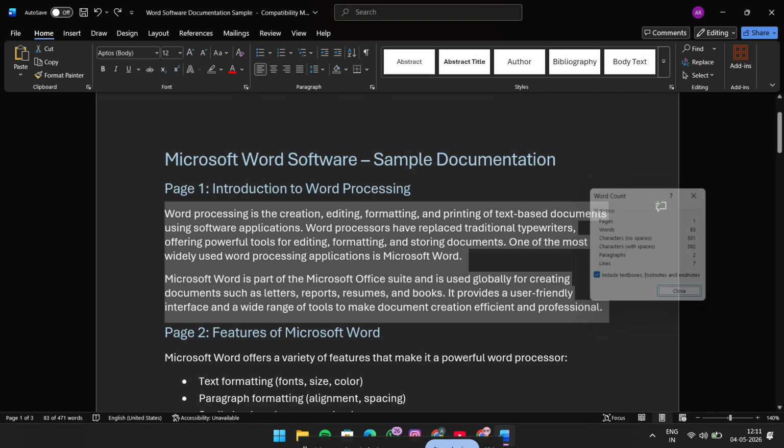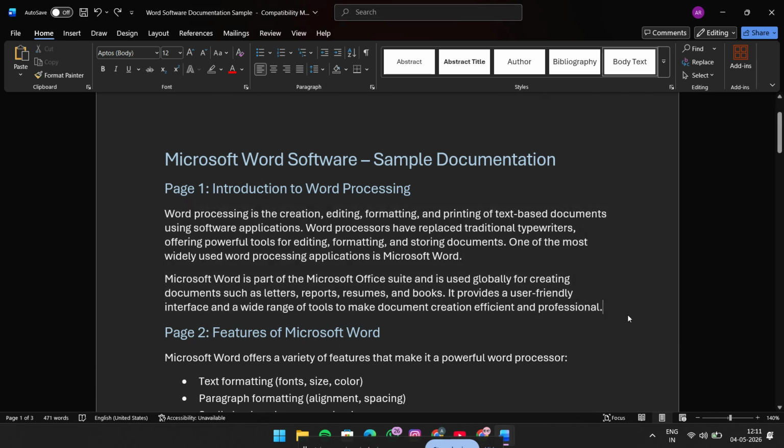This feature is great for students, writers, and anyone preparing content with strict length requirements. It helps you stay on target without having to manually estimate or count words yourself. And if you're making changes to the document, Word keeps everything updated automatically, so you always know exactly where you stand.